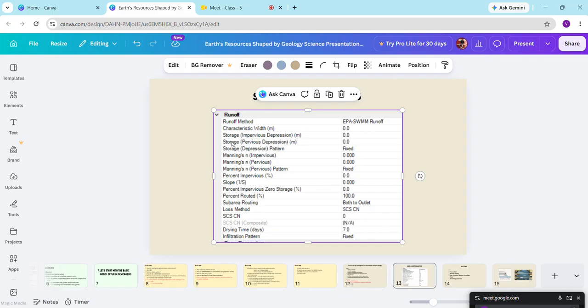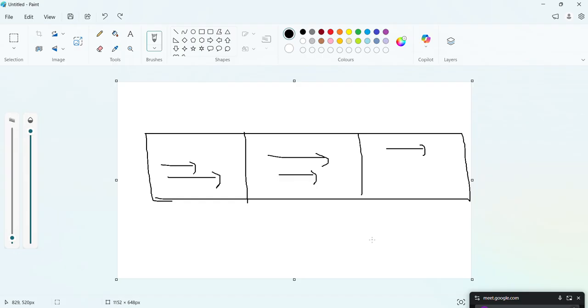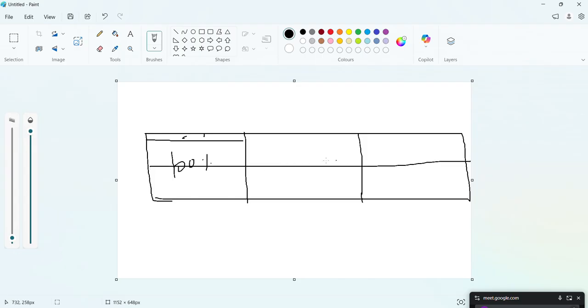storage impervious depression, storage pervious depression. This will be in the guidelines itself. So consider this as a road, we have split it into catchments. In this road, all 100 percent won't be impervious. Maybe some area may be green space. Otherwise there will be some median, a small area of green space.